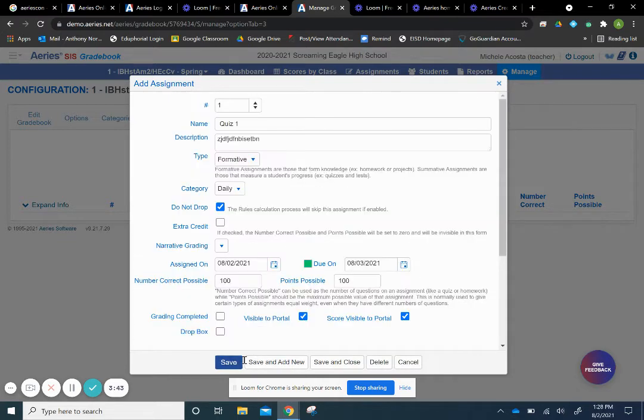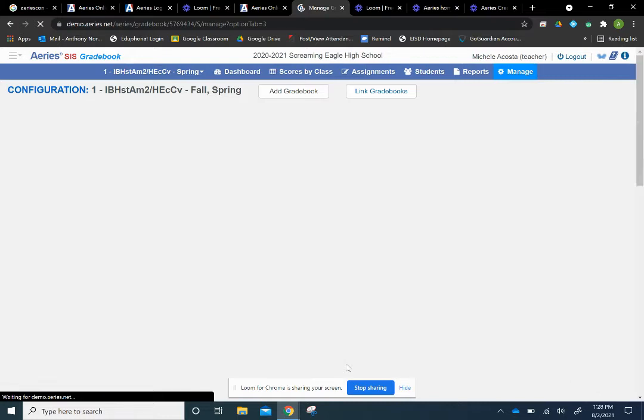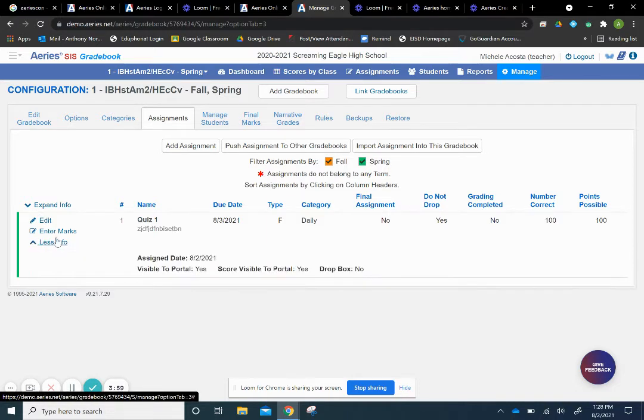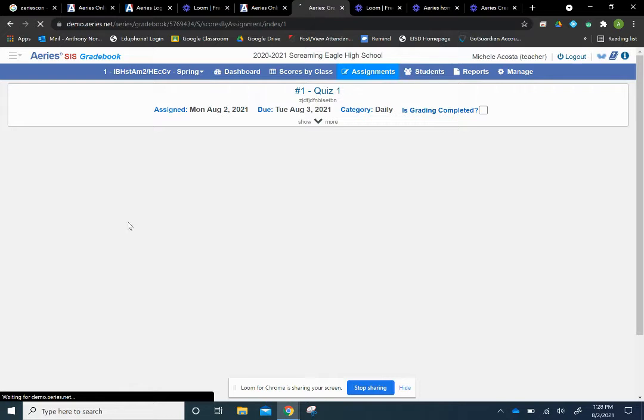So notice I just pressed save. This is still here. I have to press save and close for it to go away. So it's going to refresh. It's going to show us the assignment that we made. We can go back and edit it. We can also enter the marks, that means the grades. This shows you the settings that you changed. You can fix those. So we're going to go to enter marks.